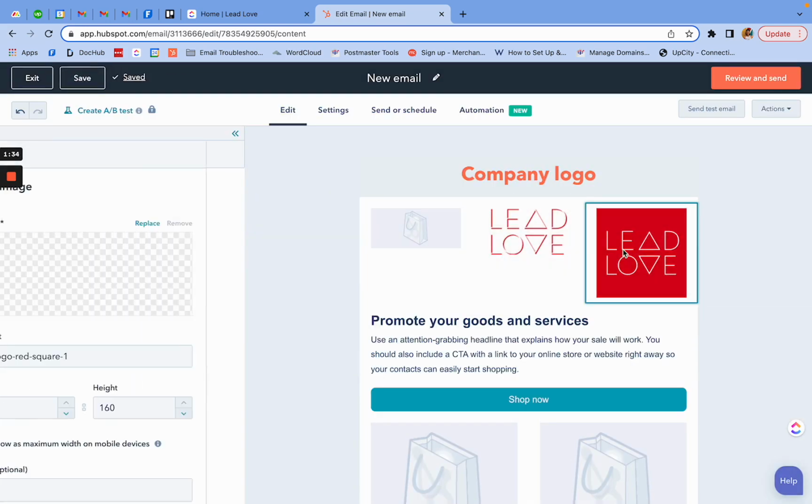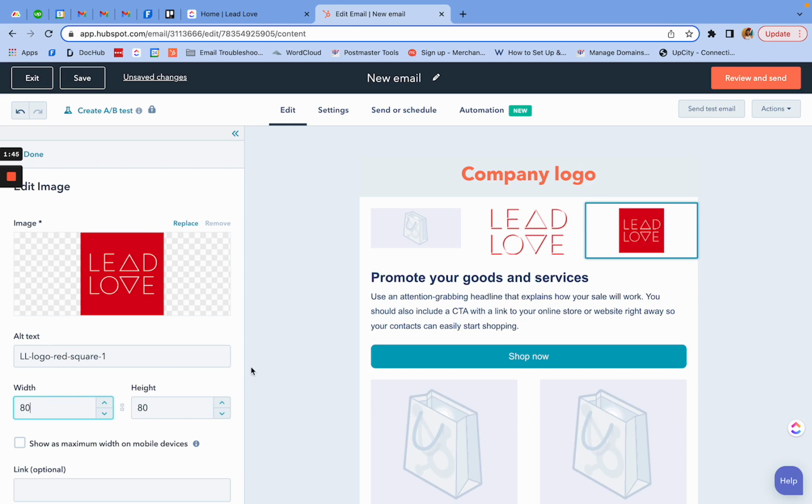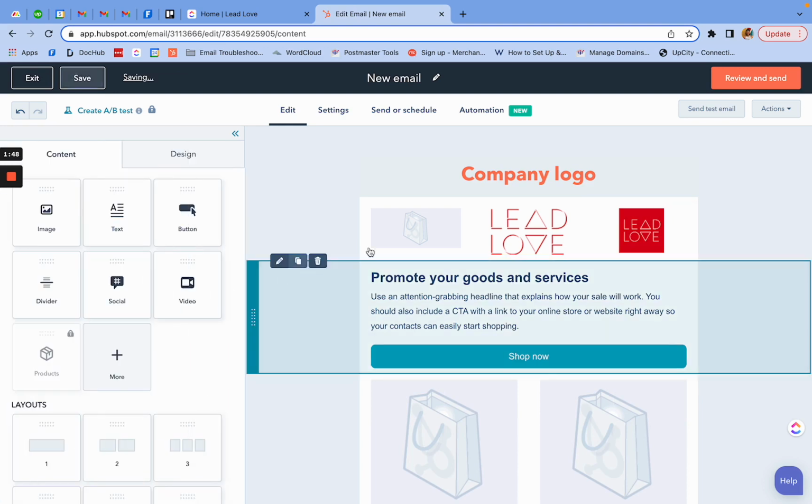And then you can customize the width and the height as well. So let's say I want this one to appear smaller. I can edit this to, let's say, 80. And it would bring it down to size there.